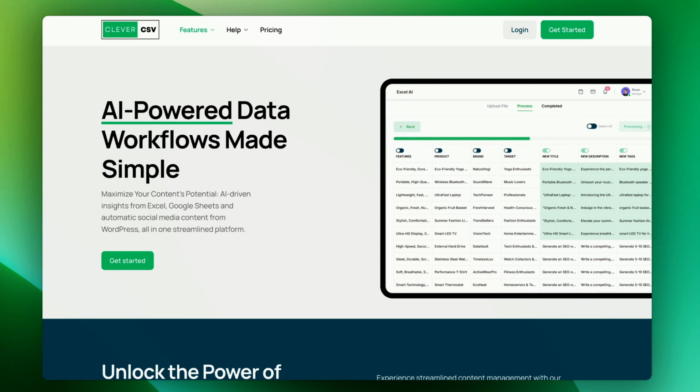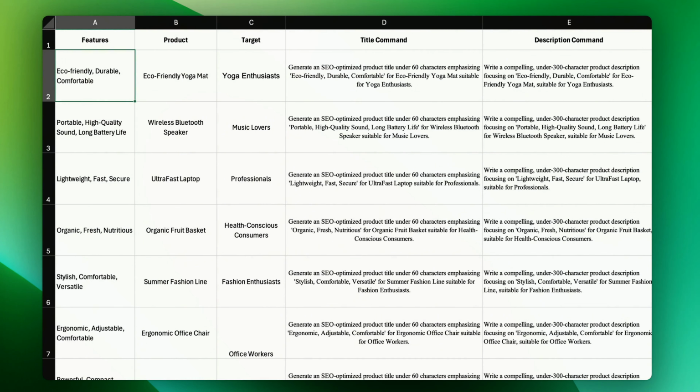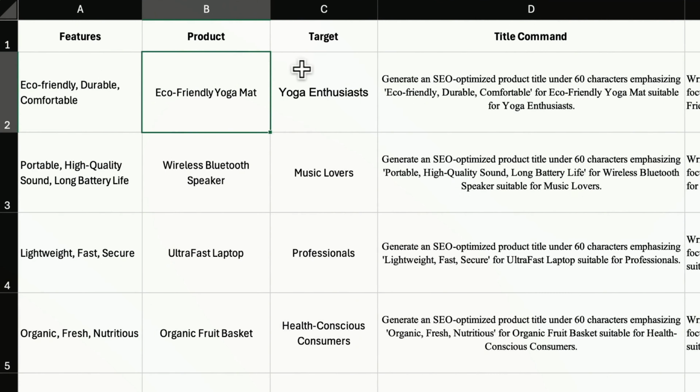Let's get started with Clever CSV's Excel integration. First, go to Clever CSV app. Here, I have an example Excel file ready to upload.